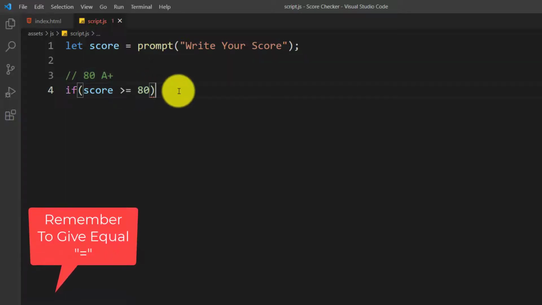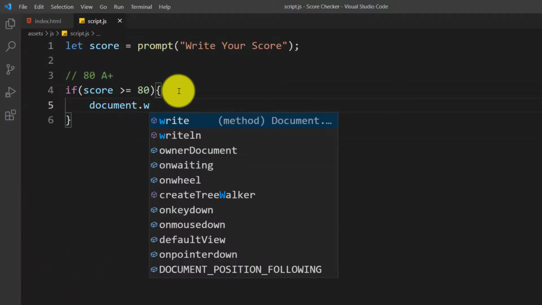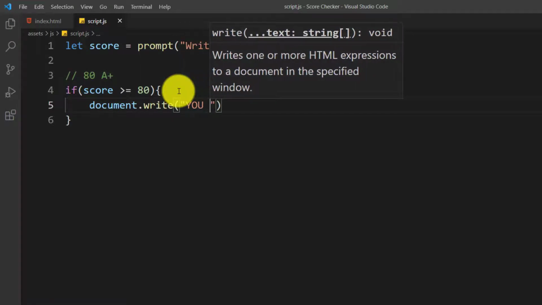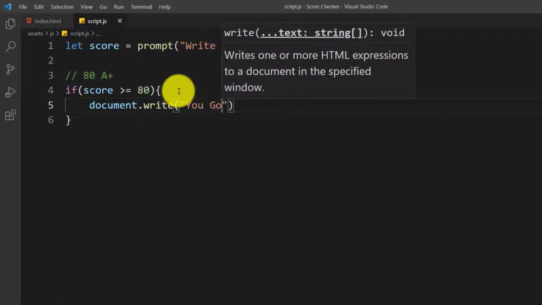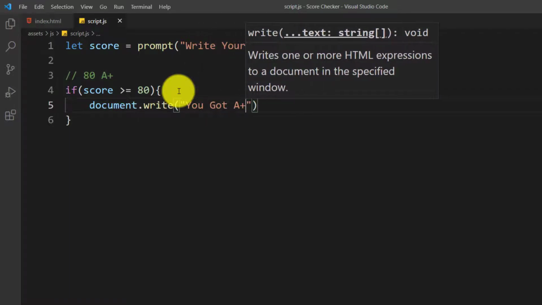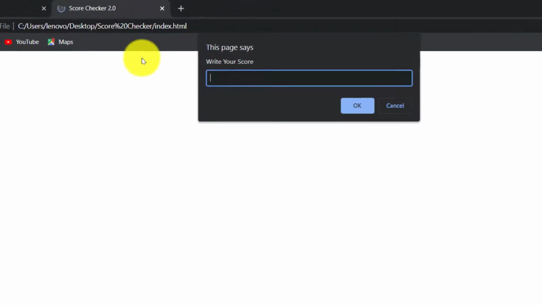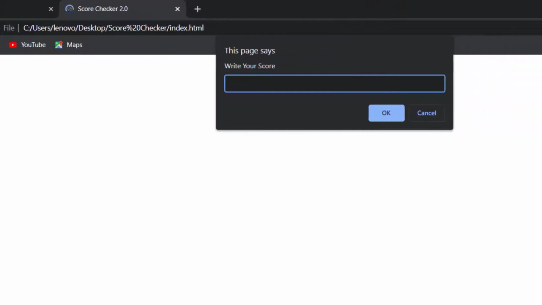Then what you will do is write document.write. In here it will show you got A plus. Okay, now let's see the preview. You have to refresh it. Let's give 80. As you can see, it shows you got A plus, and if you give a number above 80, it will also show A plus.